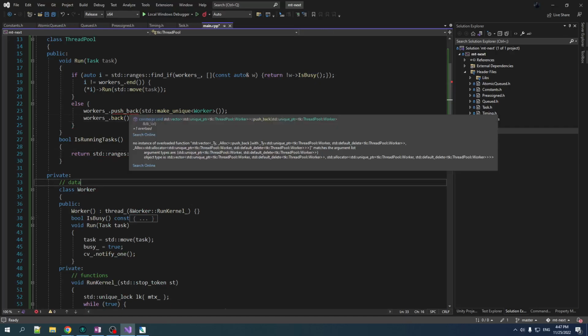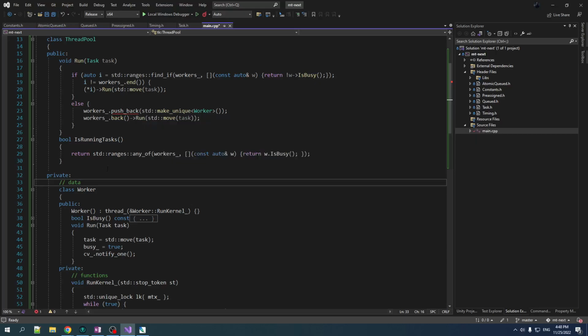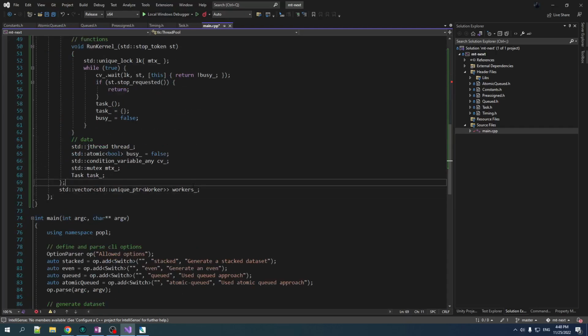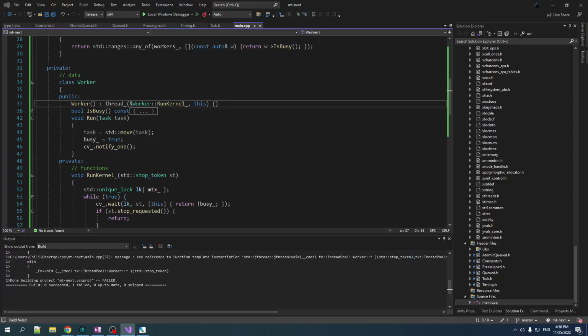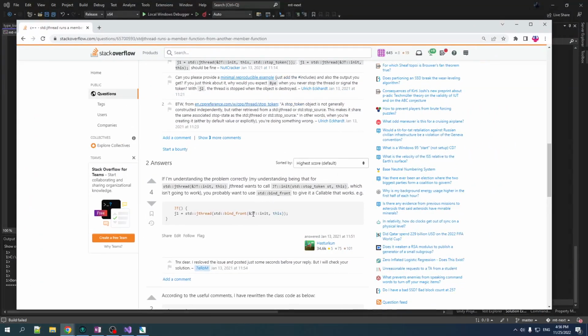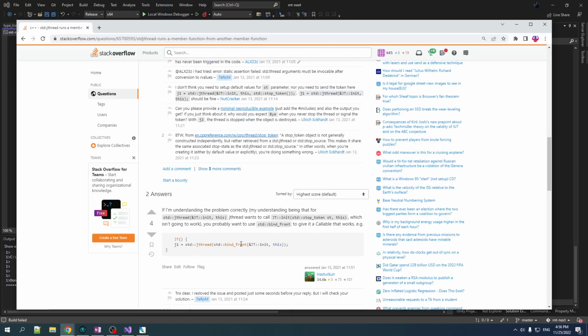I don't know why the compiler is being angry about this, but might have to look at it again. But anyways, these ones here, std::any_of worker, w pointer to is busy, and that should be that. You should just pass in the pointer to run the member function, but that didn't fix the problem. And I did a little digging, and what I found was basically when you're doing this with a member function, not just a free function, but a member function, you put your pointer to the member function, and then you put your pointer to the instance into JThread like this.